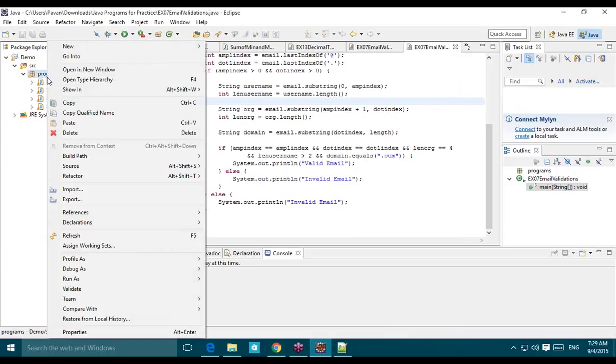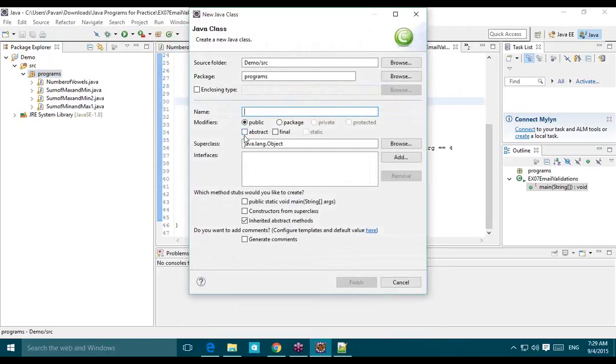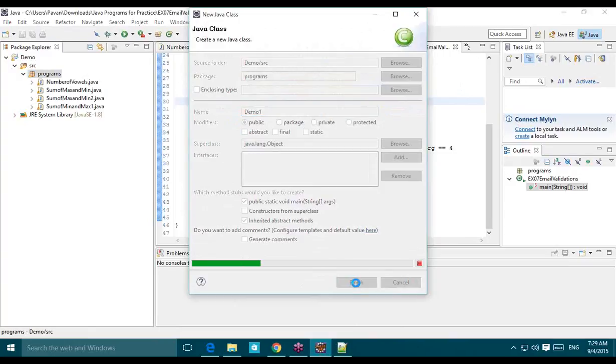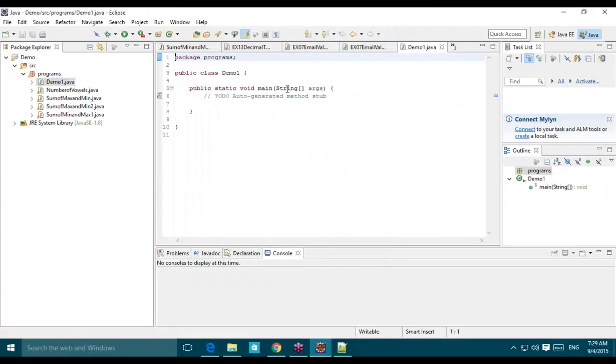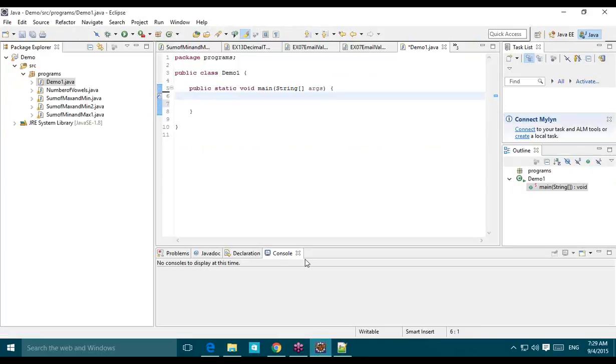Okay, so we'll try to create a program here. Class, what is the function name? Okay, it's Demo1. So we have a class Demo1 here, and we have a main function as well. What we need to do now is read a string here, right? Yes.